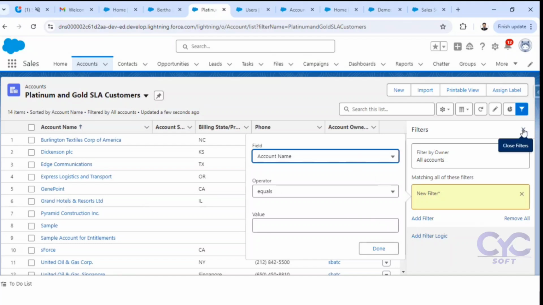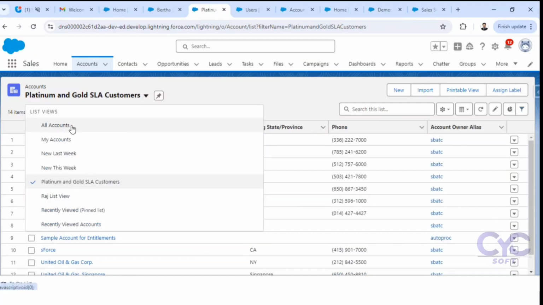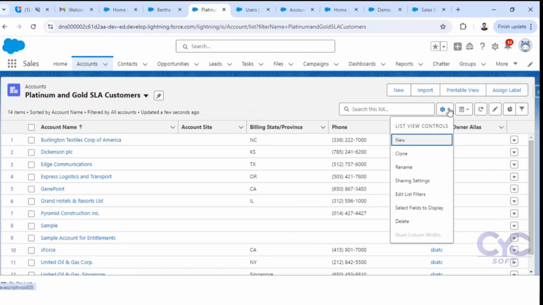Right? If you want, you can add a filter. But a complete list view also, if I want to create, yes, I can create. So let me create one more list view for you. See here, under this icon, if you want to create a new list view control, if I want to clone, yes, you can clone. If I want to rename, yes, rename.